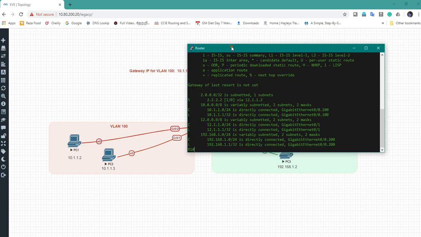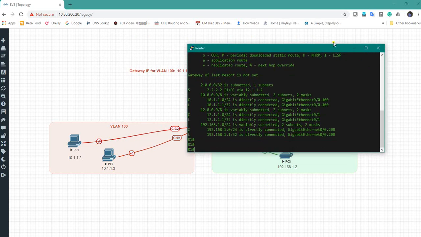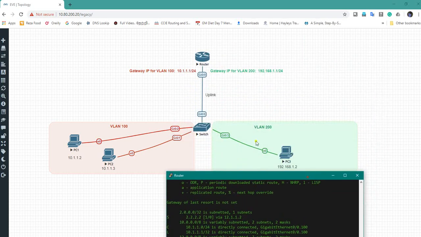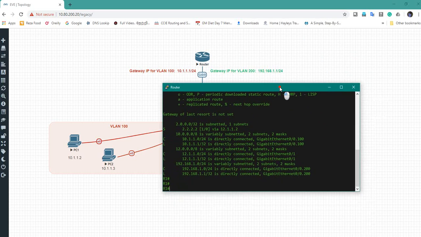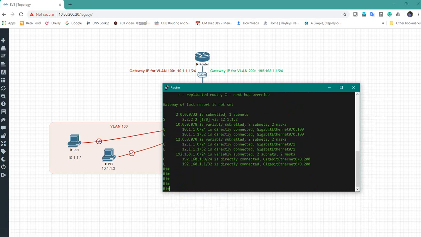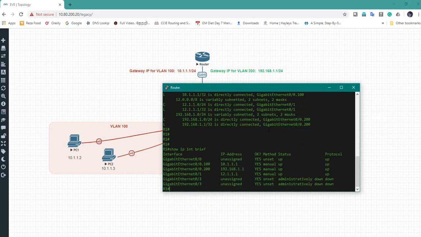What I'm going to do now is turn off VLAN 200 in the routing table. Then we will see what echo message comes in PC1. So I'm going to shut down the interface of VLAN 200 on the router.